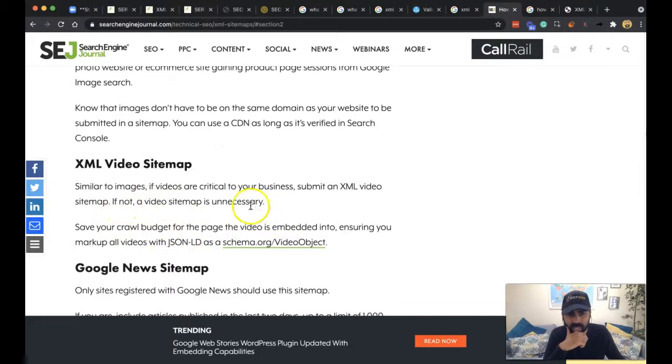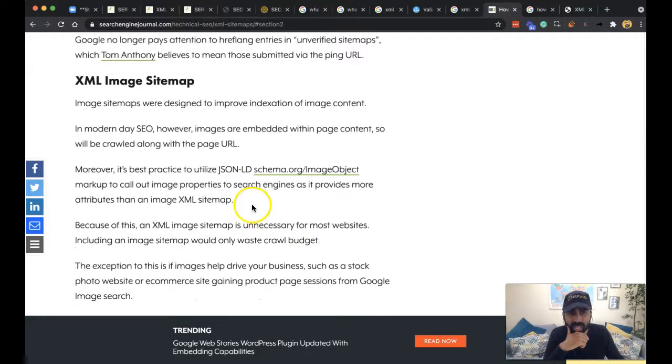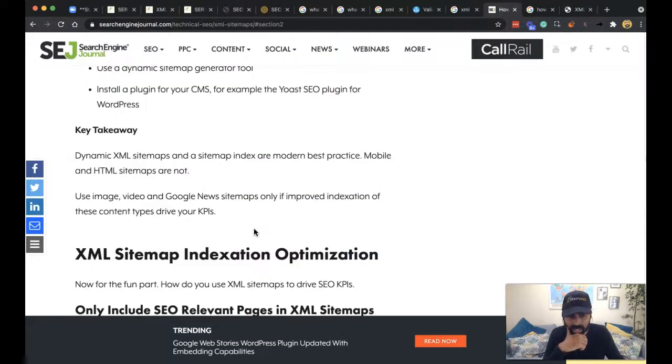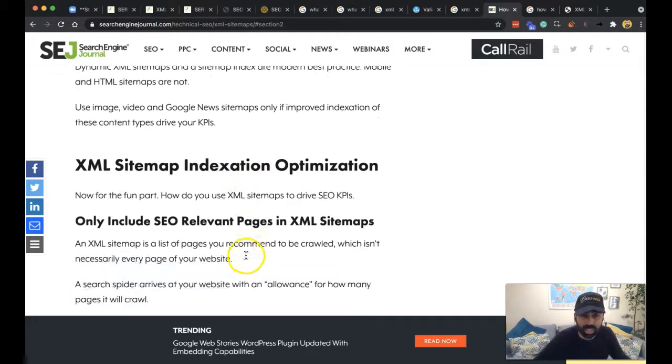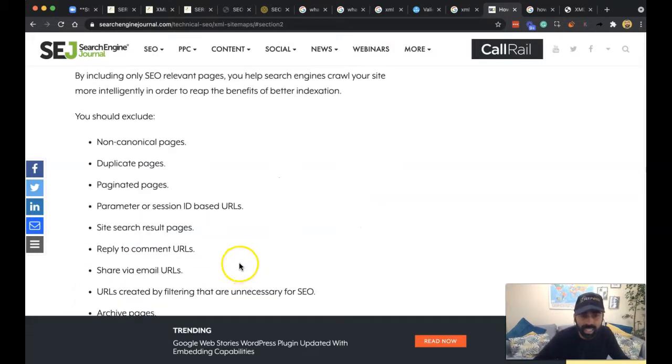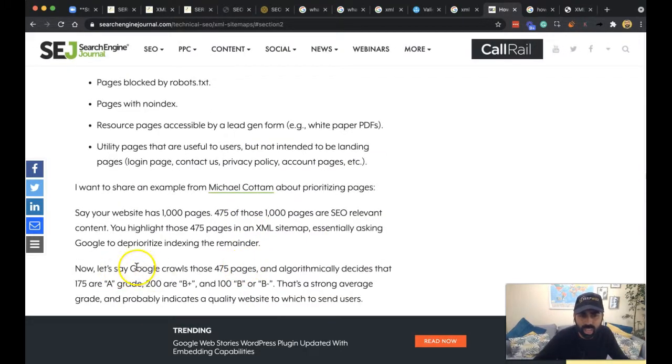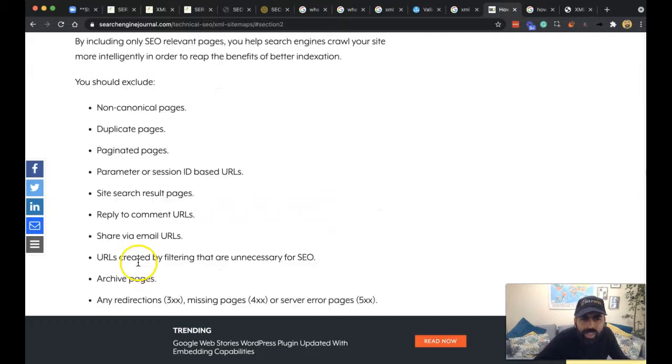So you've got the image sitemap, you've got a video sitemap. If video is critical to your business, then you need it. If images are critical to your business, same kind of principle. So these are just the considerations that, depending upon what's important for your business, you should look at. Look, there's these other elements.